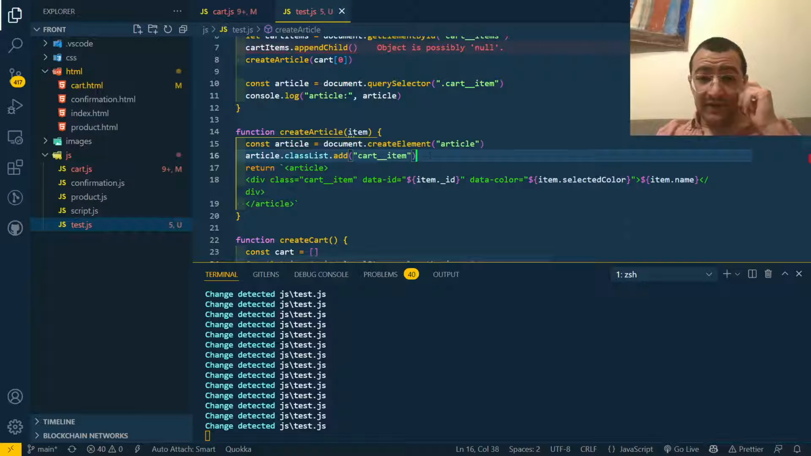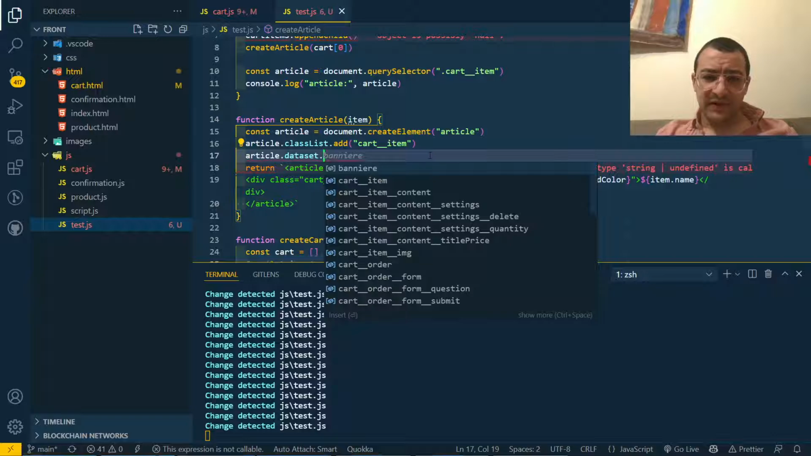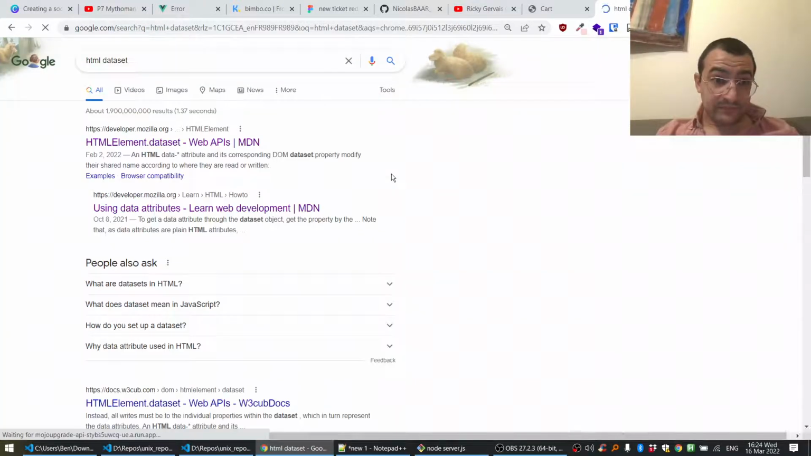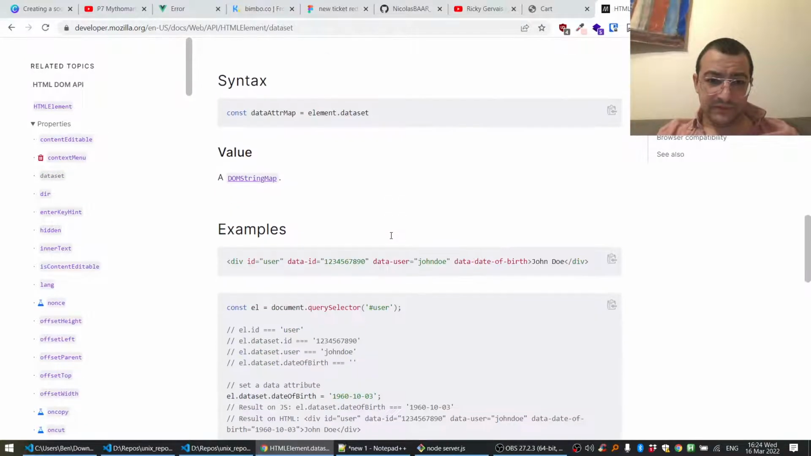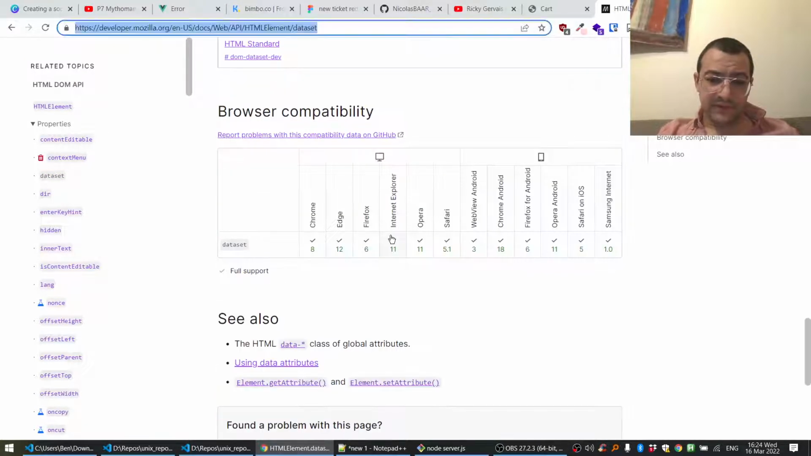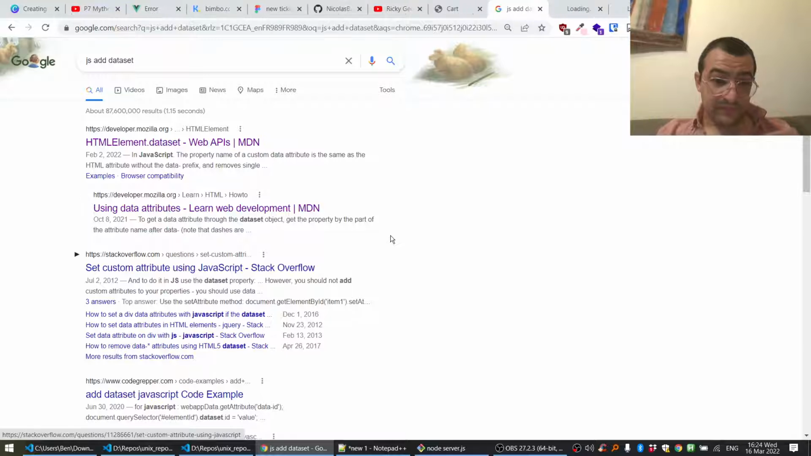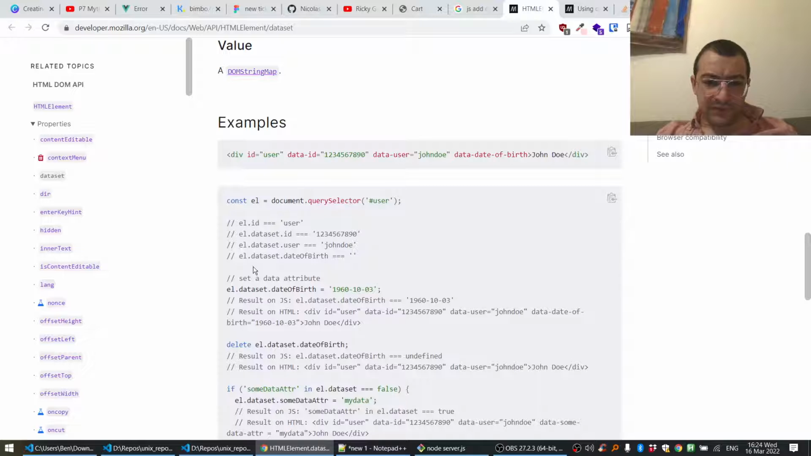Then we would like to add the data ID. So I think it's article.dataset dot, I don't know. Let me see, HTML dataset. I forgot how you add a dataset in JavaScript. Let me see, JS add dataset. There we go. So if you want to set a dataset, you do el.dataset.id, dataset.user. Okay, so you don't type data again.